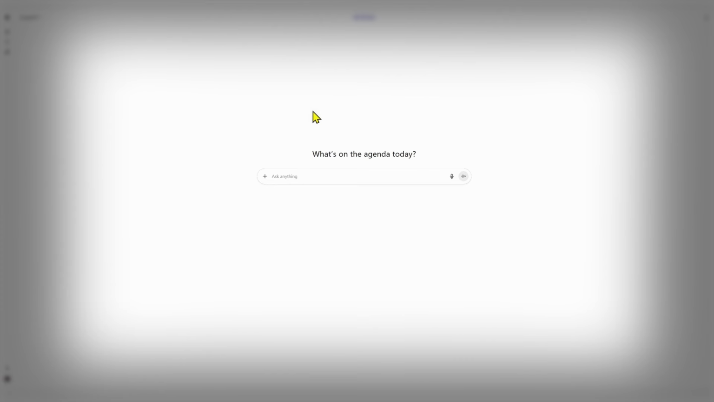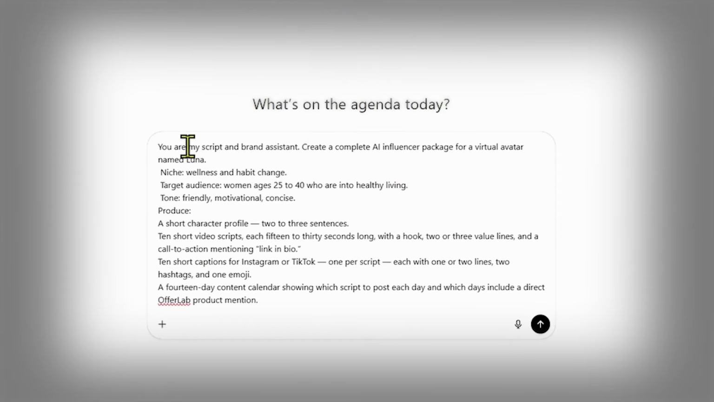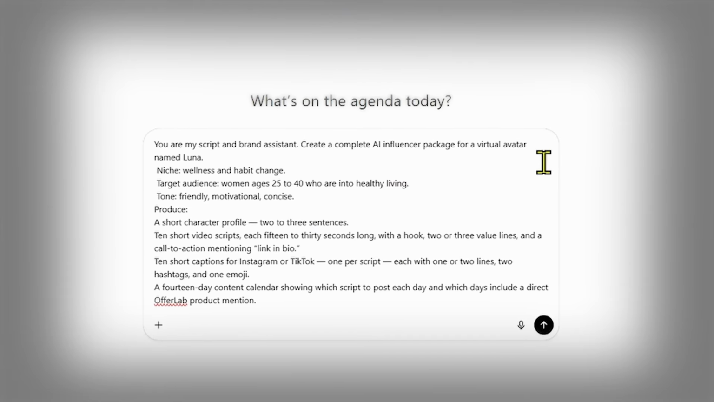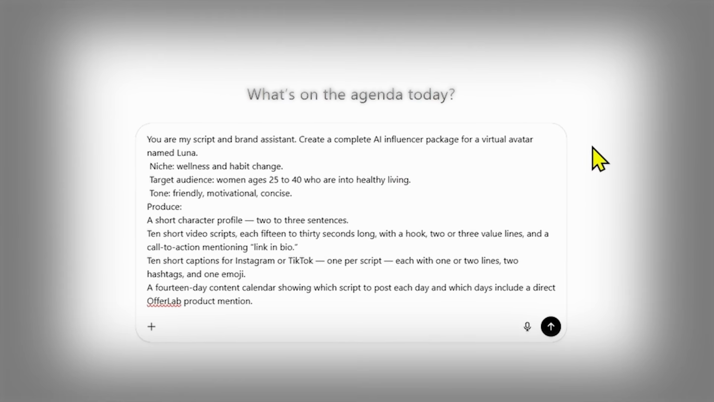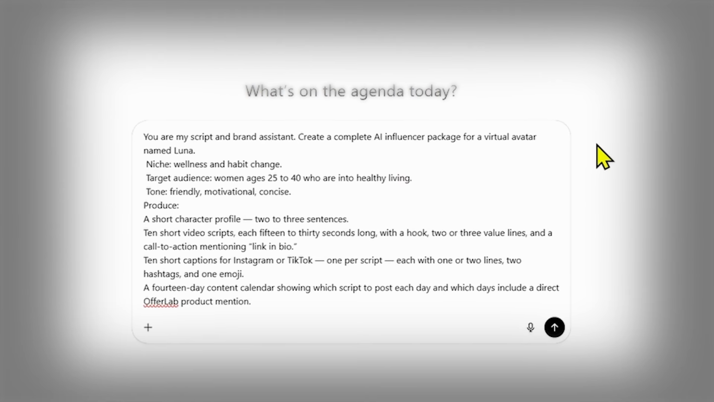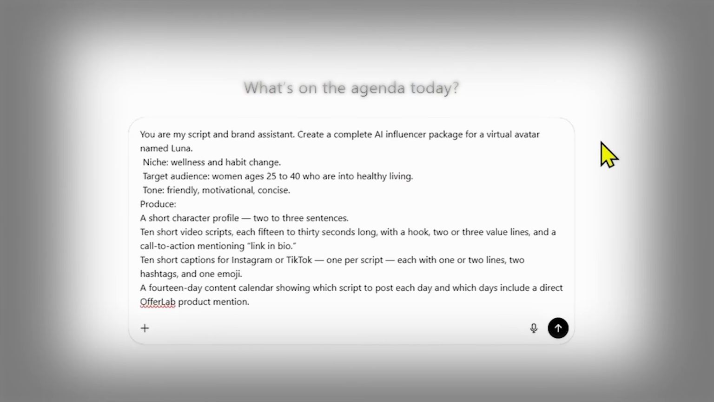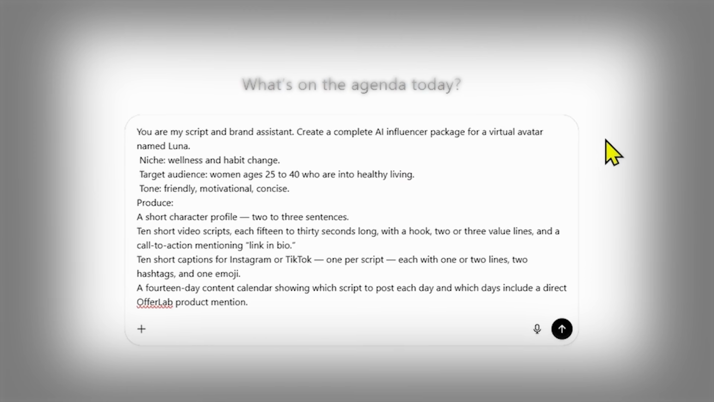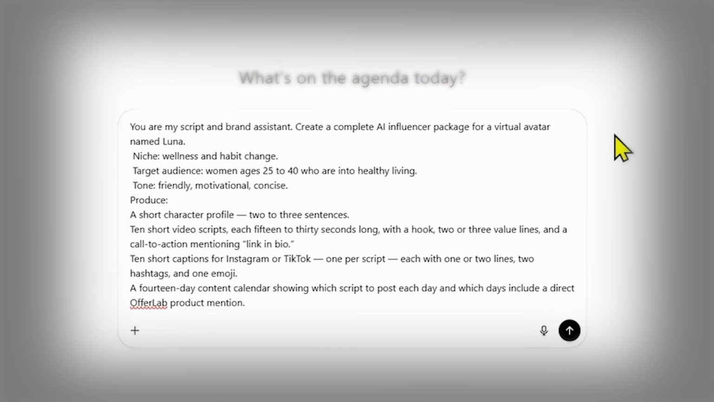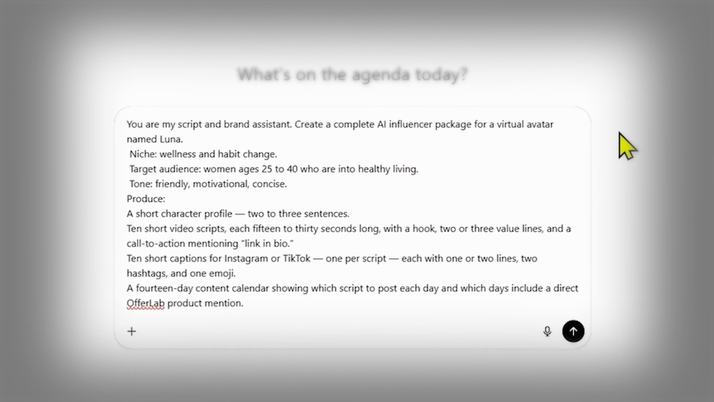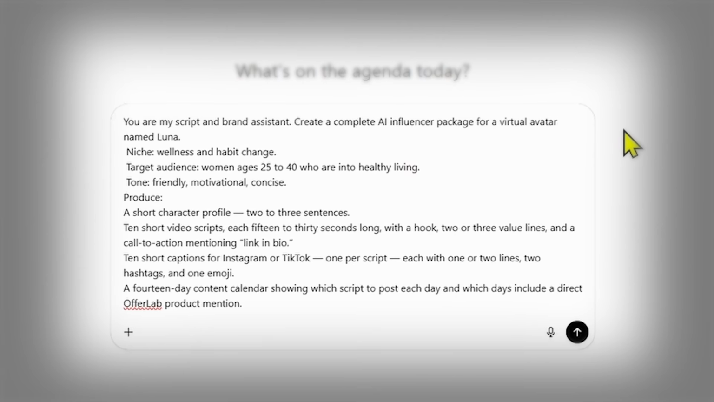Start by opening ChatGPT in your browser. We'll use it to design your influencer's personality, tone, and first batch of video scripts. Copy and paste this prompt. You are my script and brand assistant. Create a complete AI influencer package for a virtual avatar named Luna. Niche, wellness and habit change. Target audience, women ages 25 to 40 who are into healthy living. Tone, friendly, motivational, concise. Produce a short character profile, 2 to 3 sentences.